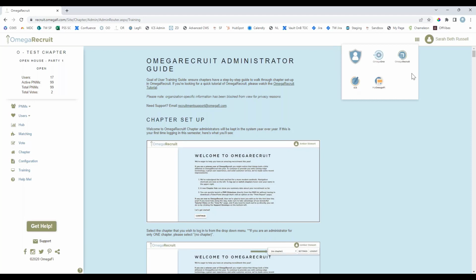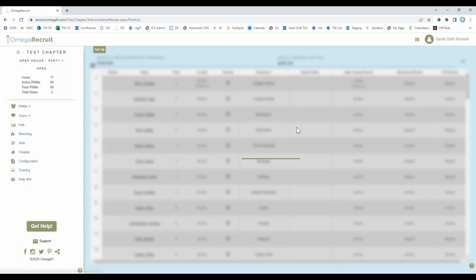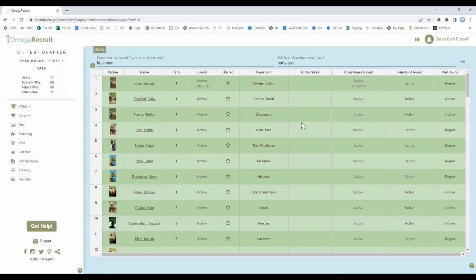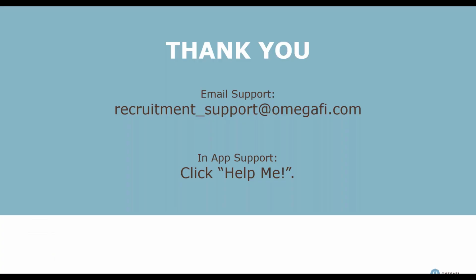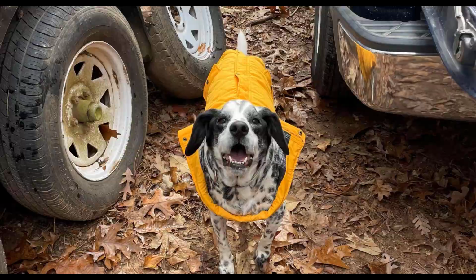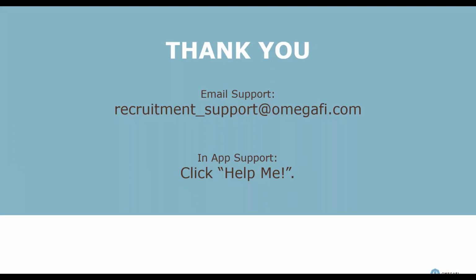So then you just select that to get into Omega Recruit. And if you have any issues at all, feel free to email us at that email address that Sarah Beth had up, the recruitment_support at omegafy.com. So that's the login questions that we got, and how to address those.